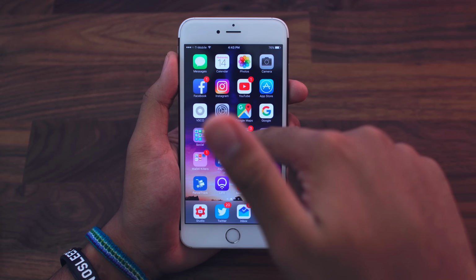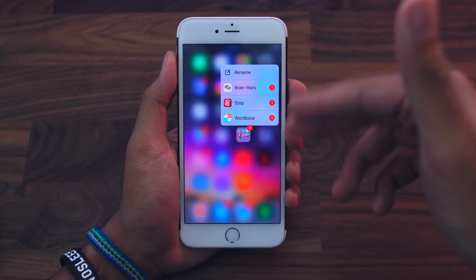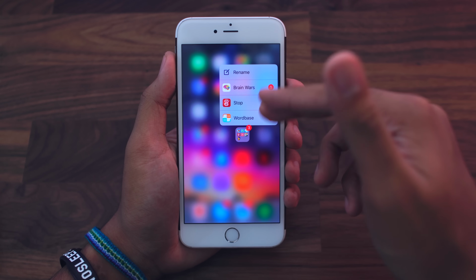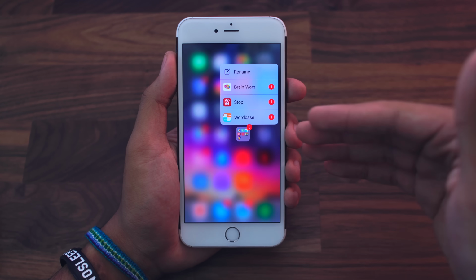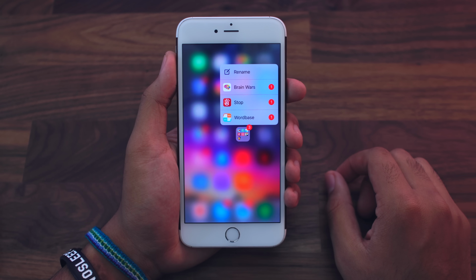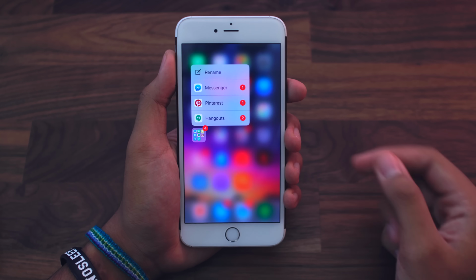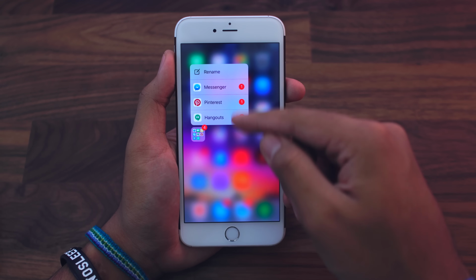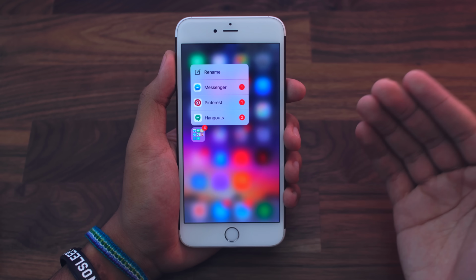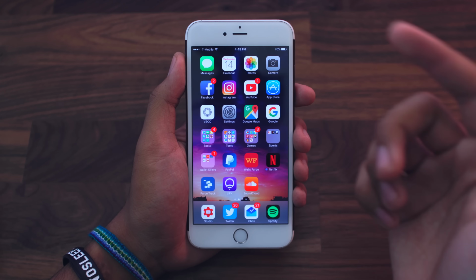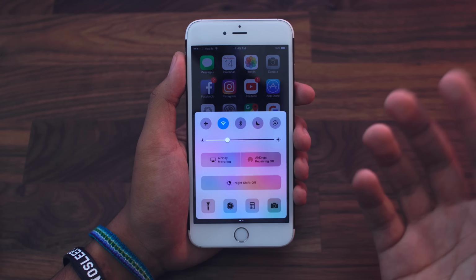You can also use 3D Touch on folders that have applications with notification badges, which is pretty cool, so that you can really get a nice rundown of what applications have how many notifications and whatnot, which ones need your attention the most. So for example, if I did it here in the social one, it'll show me how many notifications for each one that actually has a notification. And last but not least, you can use 3D Touch in the control center now, which is pretty cool.